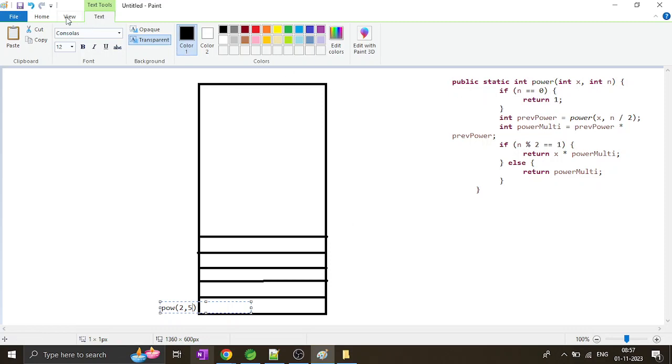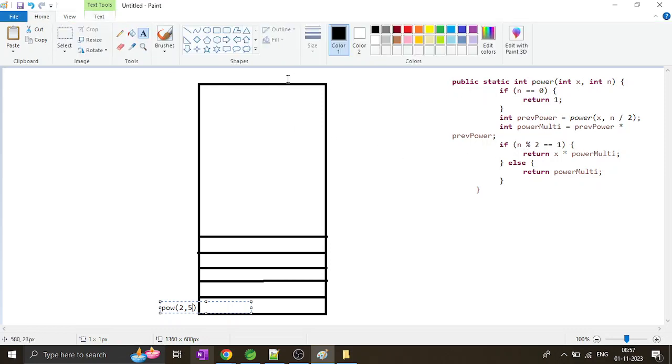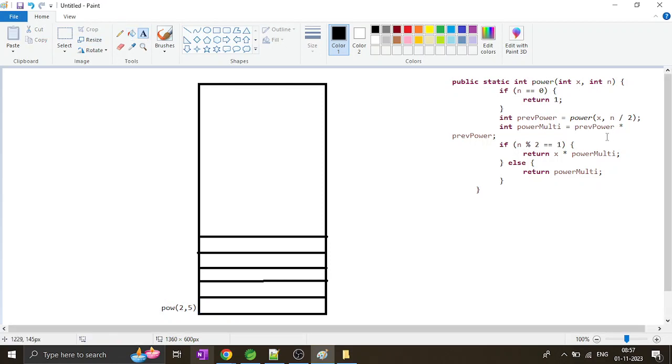So let me number these lines, right? So this is line number 1, let's say. This is line number 2. Then the whole if condition is line number 3 where we return.